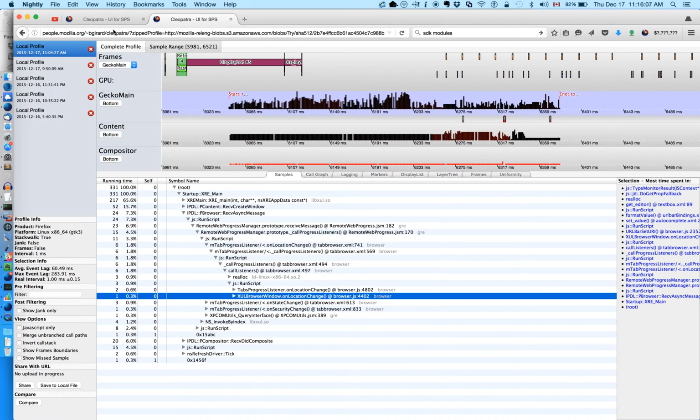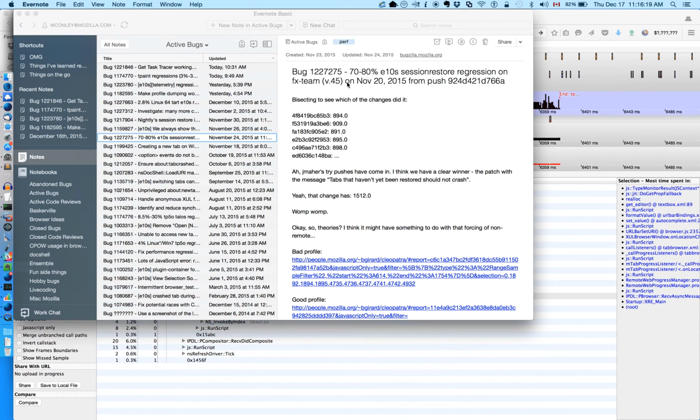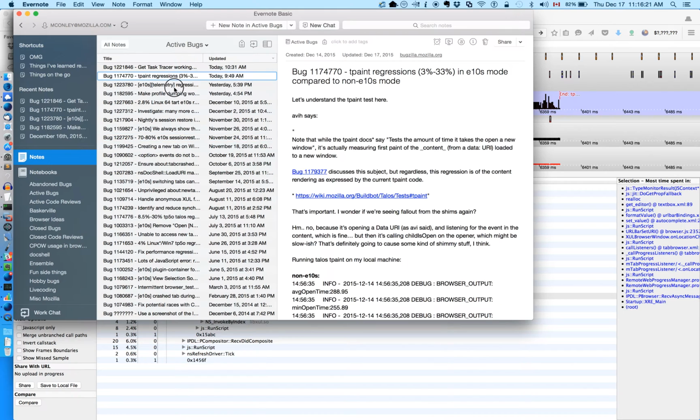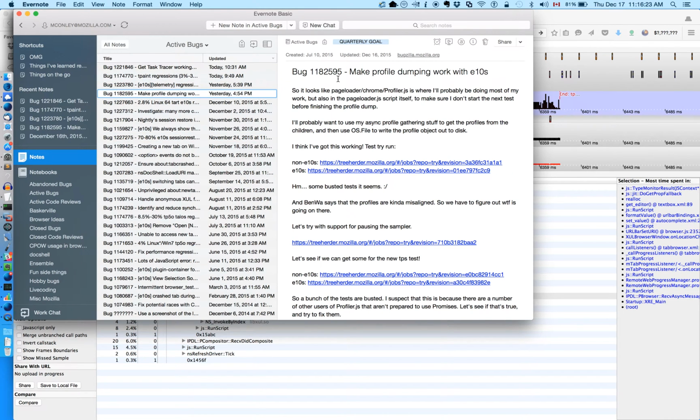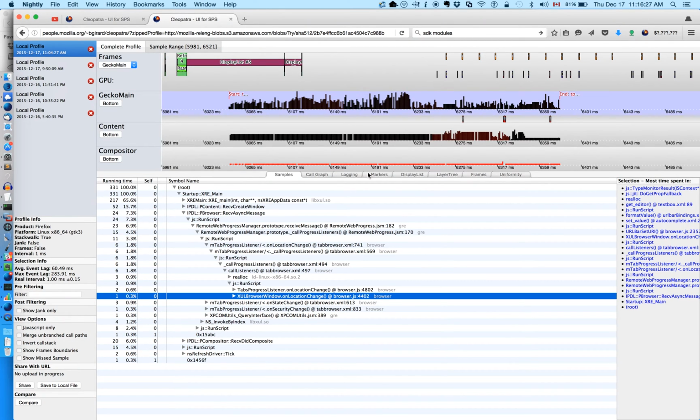One of the best ways of figuring out what's going on with a Talos regression is to gather a profile, and I've been able to tease a profile out of our try machines. There's a bug on making that easier. I've got some patches. Where is it? Bug 1182595, where hopefully this is something that will be very simple in the future. Maybe we can even automate this whenever Talos regressions get filed, or we can just get profiles for people and do comparisons.